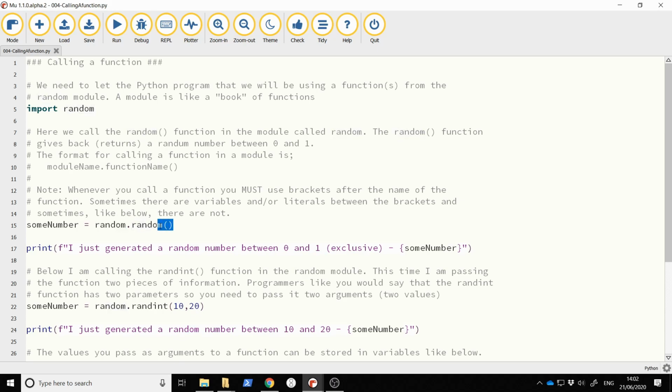And I always specify brackets. I'll always have normal brackets after the name of the function. Sometimes there will be variables or content within the normal brackets, and sometimes there won't. In this particular case, there is nothing between the brackets, but you always have brackets when you're calling a function. So I'm calling the function random. I'm not giving the function anything, and it's giving me back a random number.